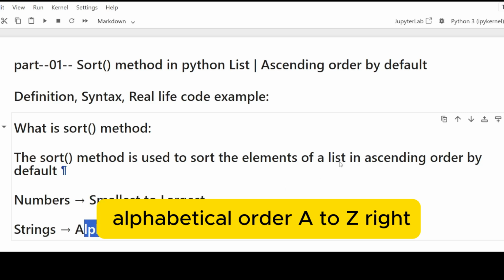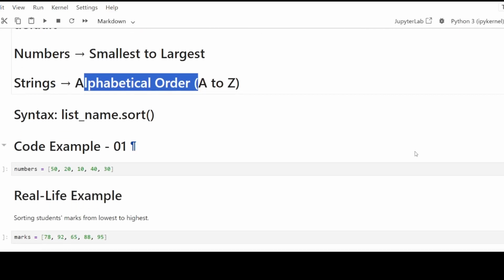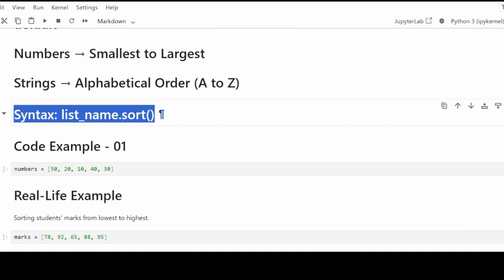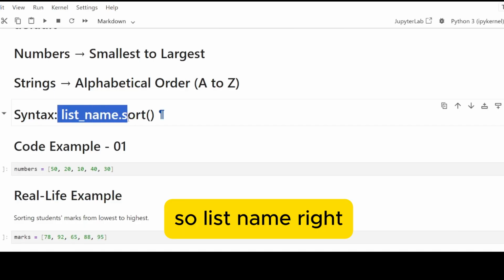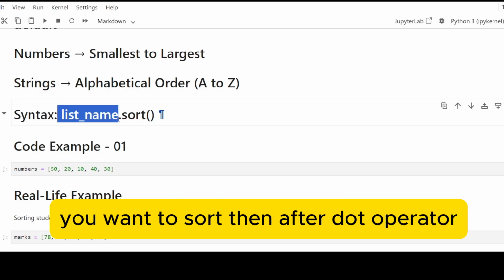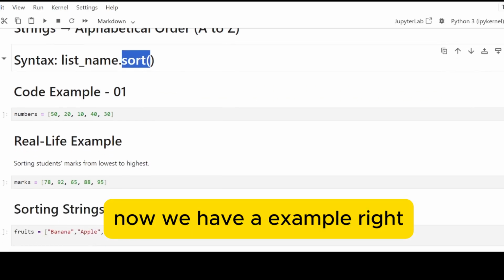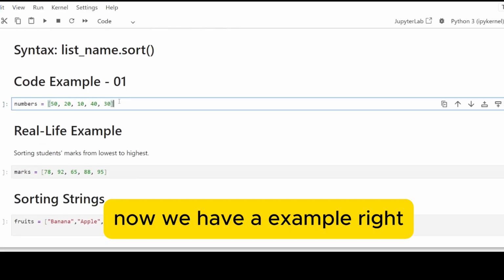A to Z. So this is the syntax of the sort method. You write the list name you want to sort, then after the dot operator, we write the sort keyword. Now we have an example.